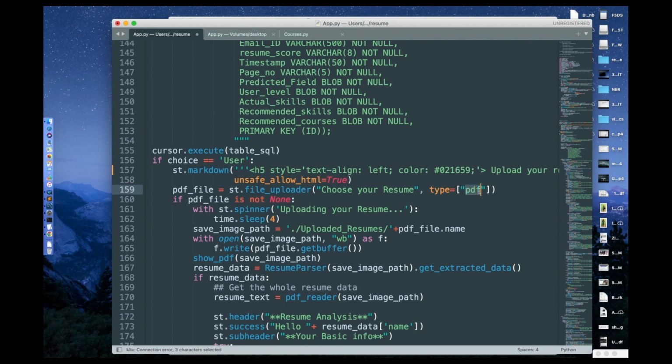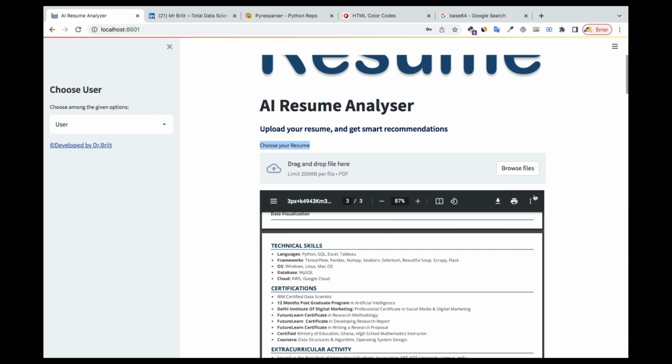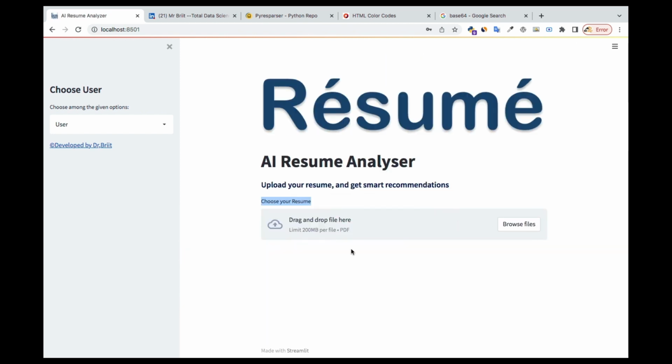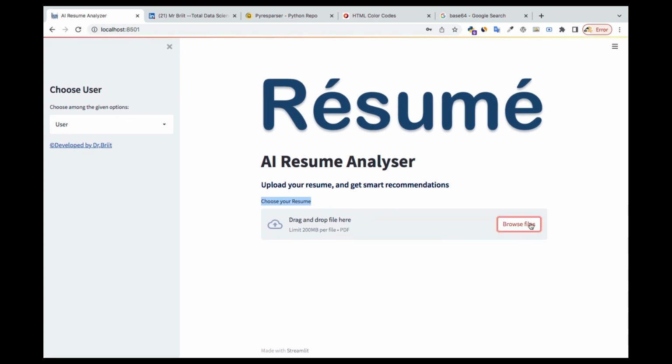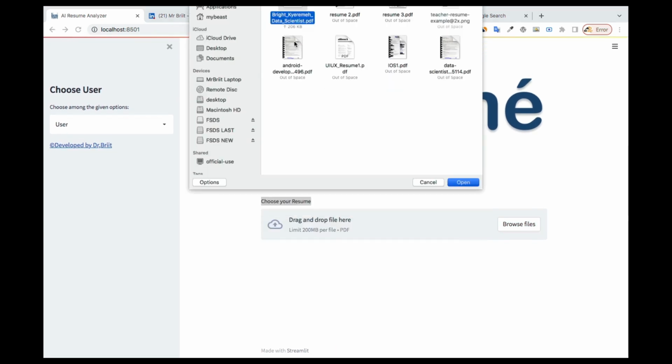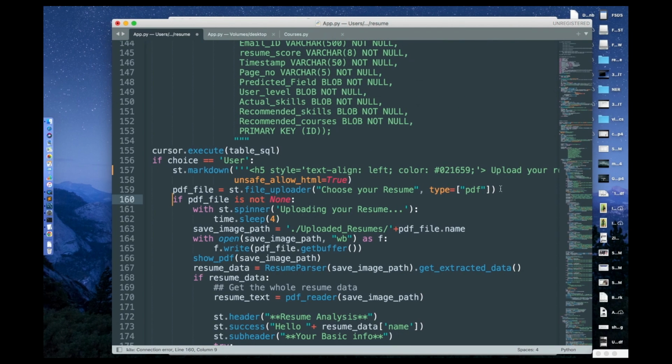The format is PDF. I'm storing everything in pdf_file, and then here I'm saying that if pdf_file is not None, that is, if I have uploaded something. If it is None, then it means that I've not uploaded anything. For instance, if I cut this one from there, now it is None, because we have not uploaded anything. But if I uploaded something, it means that it is not None. So that is the part that I'm saying.